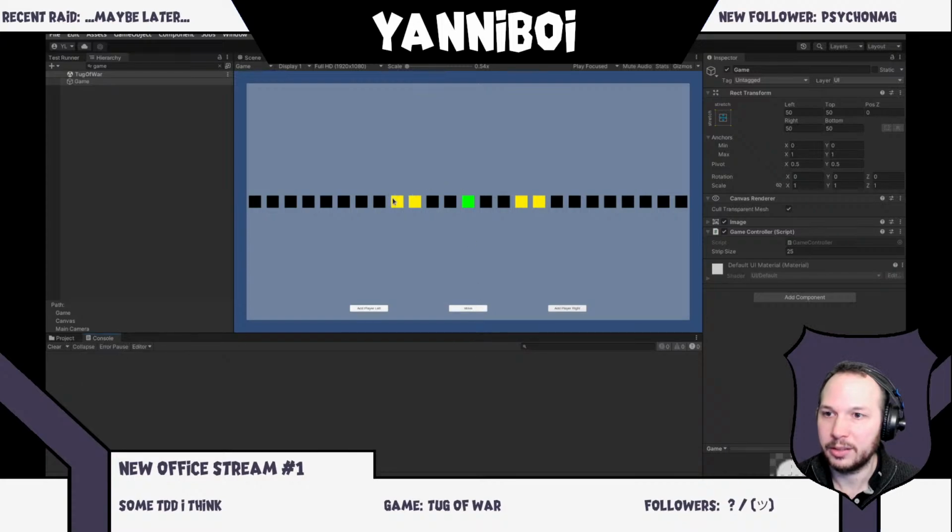When the sides are equal, moving does nothing because there's no winning team at that point. But if I add more players to the left, then we start to pull to the left. And if we pull again, we'll win.